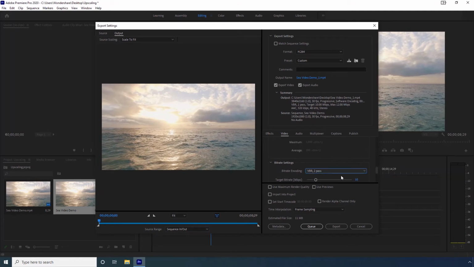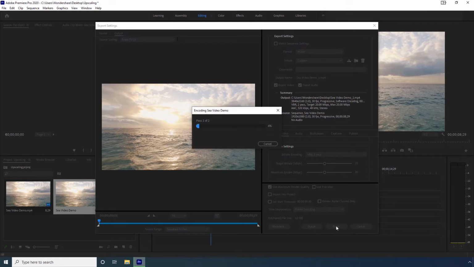Step 9. Enter a higher bitrate in the target bitrate field. Notice how the value of the maximum bitrate field updates automatically. Step 10, check this Use Maximum Render Quality box. Step 11, click Export. And wait while Adobe Premiere Pro exports the video in 4K resolution.